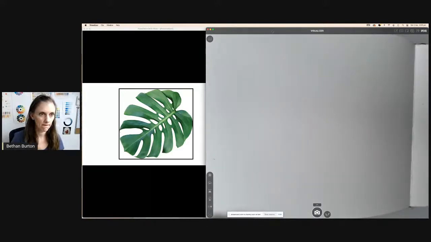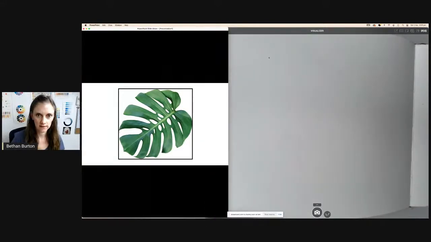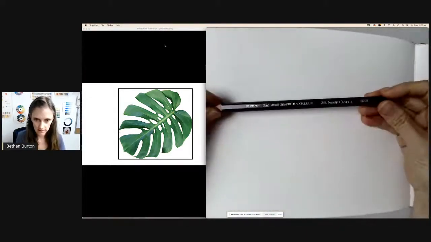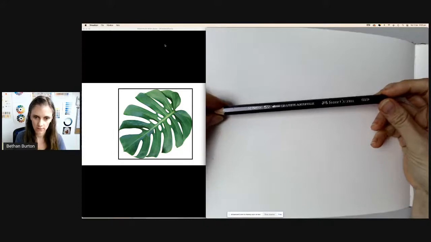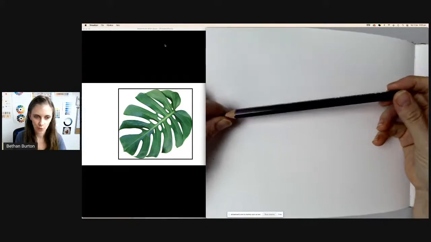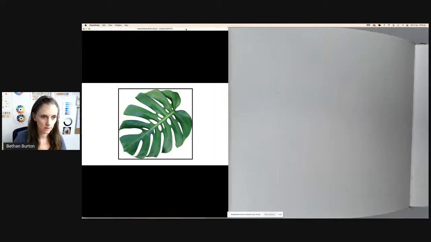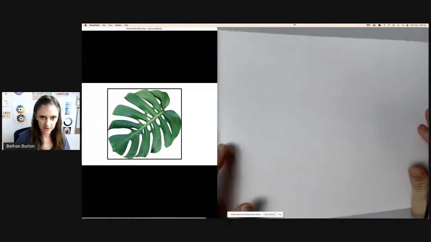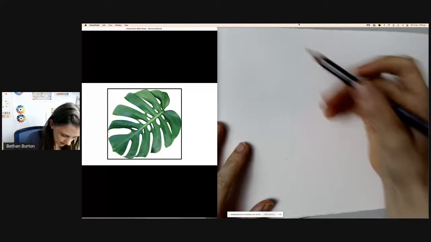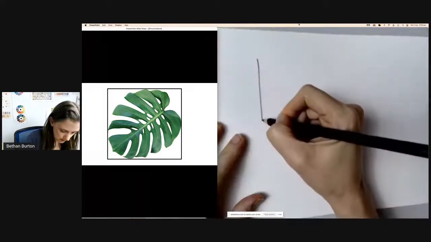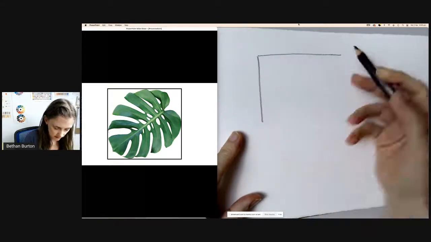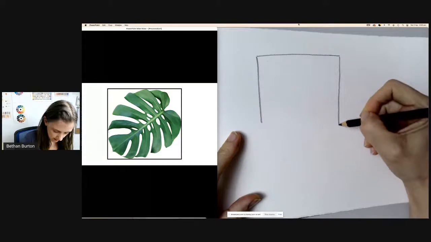I'm using here a graphite aquarelle. So it's graphite, but it's also wettable, which is pretty cool. So take this shape and see if we can draw it without drawing it. What we're going to do is I'm going to start with a square. I'm going to start with the bounding box just because that helps us visualize the negative space.